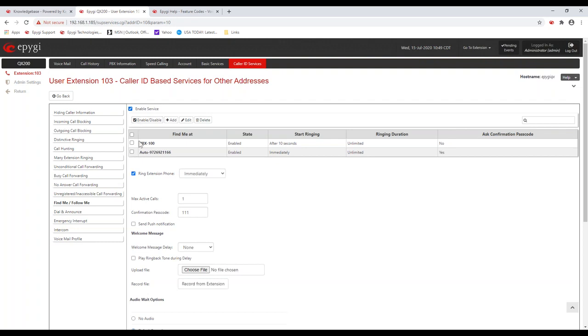gets a call. You're going to choose whether or not you're going to ring the extension itself, the 103. It has the phone. You can ring it immediately, or you can put a hold off, ring it after a few seconds has passed. You can also define which other destinations are going to be called. So let's say this is called extension 100.